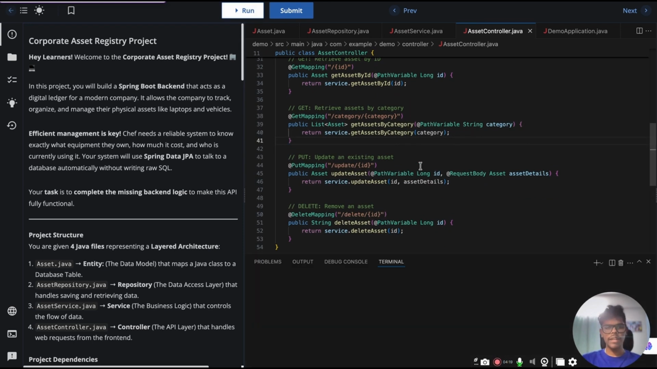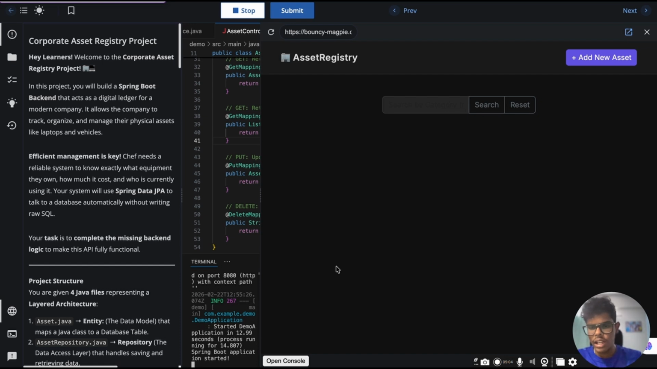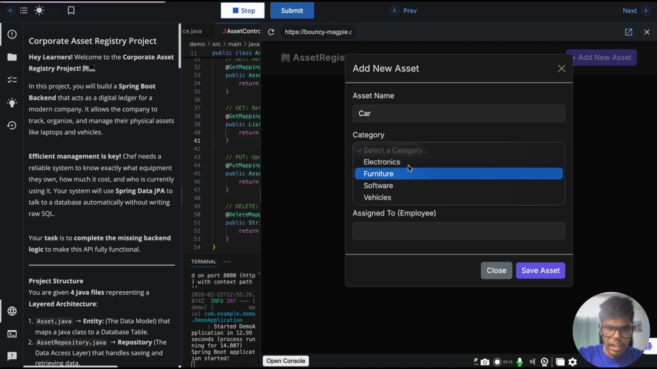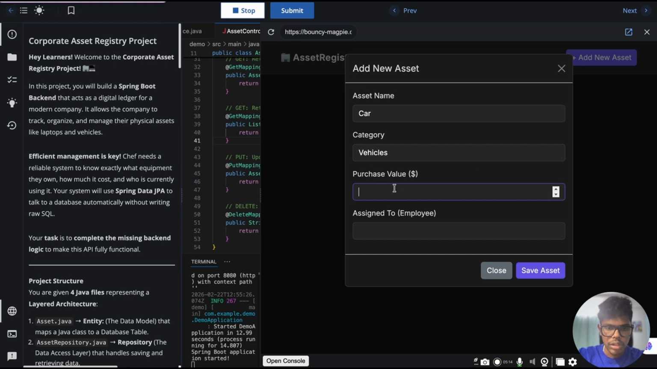So let me run the program. I hope you have understood this. Yes, so the Spring Boot application has been started. Let me add a new asset. Asset name is a car. Category is vehicles. Purchase value would be $1,500. Assigned to Akshay. Save asset.